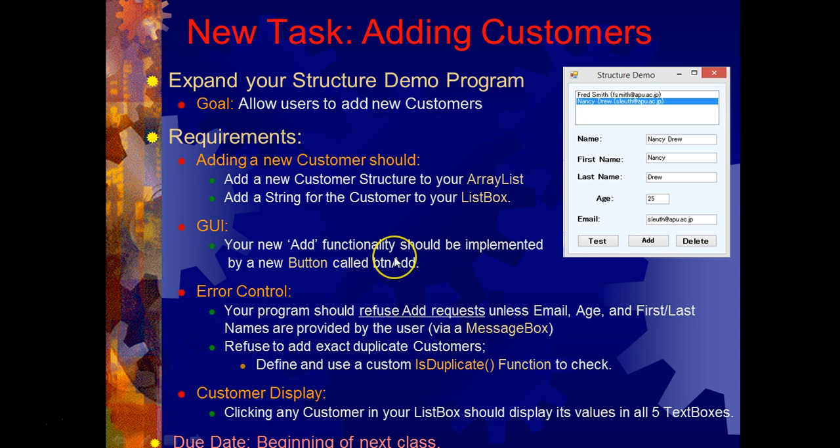Now we started out with 3 customers, but we didn't have a way actually to add a new customer. So now he's going to teach us how to add new customers. So we're going to add in a new button. So here's what's supposed to happen. We want to allow users to add new customers. Adding a new customer should add a new customer structure to our array. Actually, it's not called an array, it's called an array list, but we'll see that. But it's like an array. And then we want to add a string for the customer to our list box. We want that to show up in here.